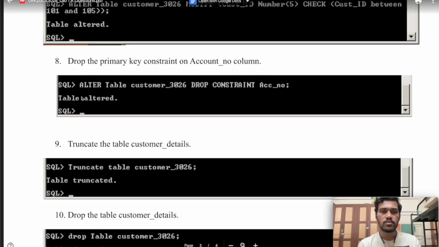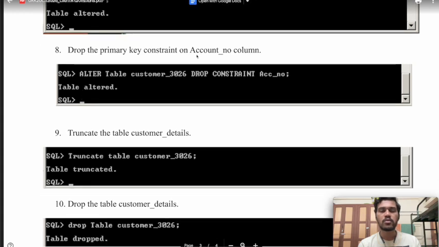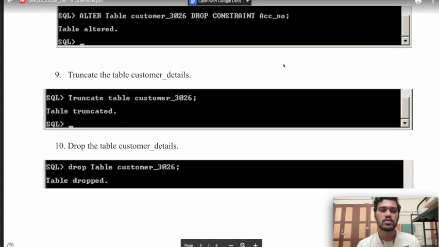And then we can drop the primary key constraint on account number, which we created in the first question. So we had given a constraint name for account number. This time we'll be doing alter table customer_3026. We'll be using the drop command over here, then drop constraint to specify that we are dropping a constraint, and then we'll give the constraint name. That way we have dropped the primary key constraint on the first table.